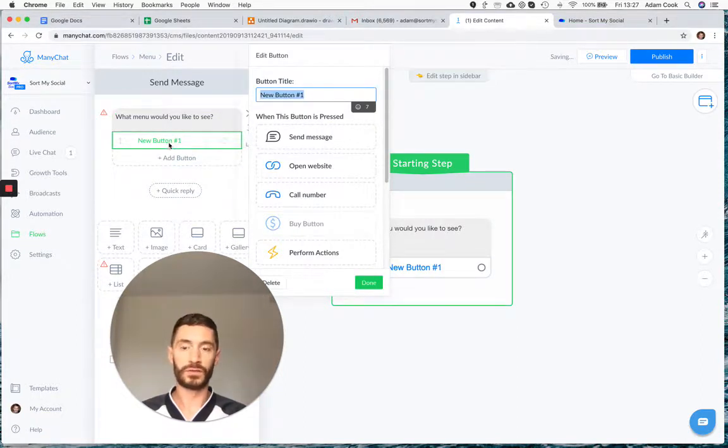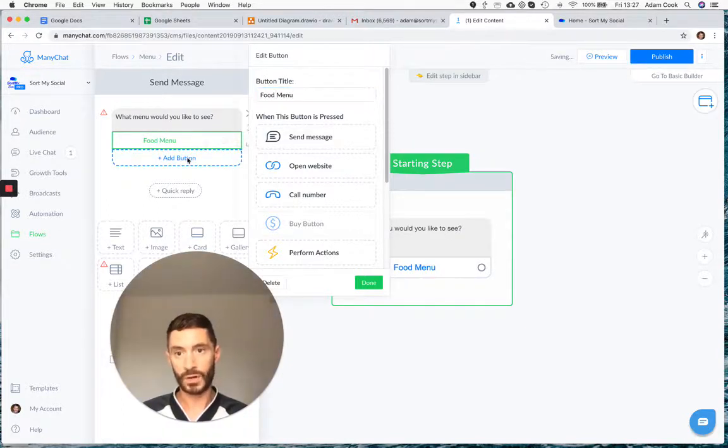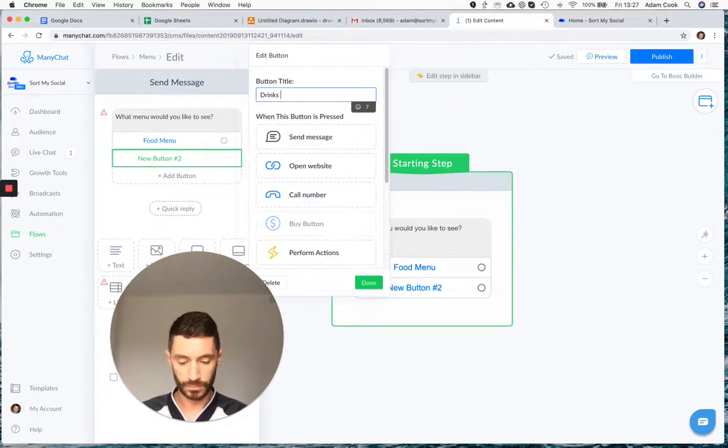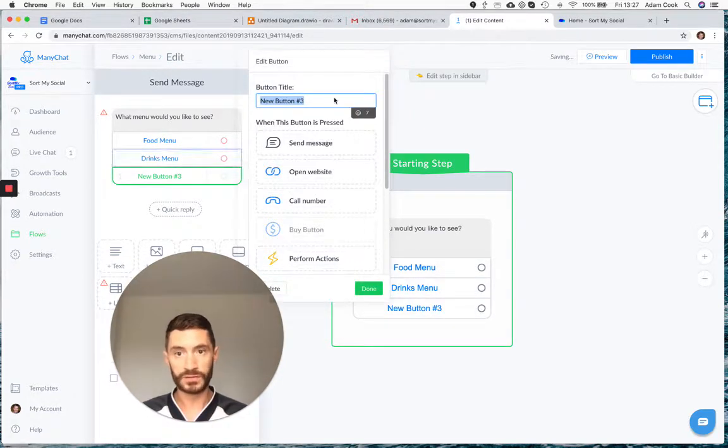These buttons save the person interacting with your bot the need to actually type anything in, and it means we can have very definitive answers, which then create certain commands based on what they've responded. So in this instance, what menu would you like to see? They might want to see the food menu. They might want to see the drinks menu. Or maybe they've got a sweet tooth, a bit like me, and they're more interested in the desserts menu. So we've got three different potential answers there.